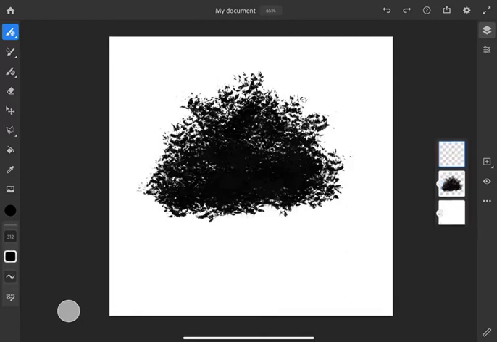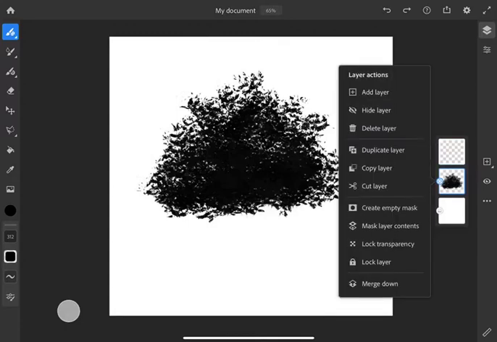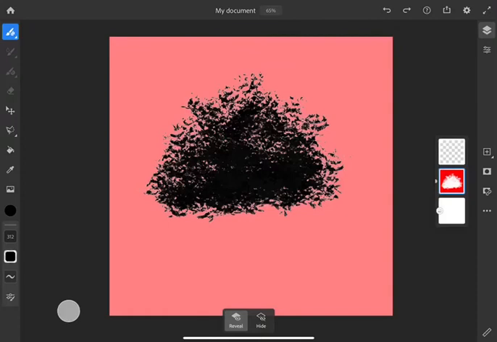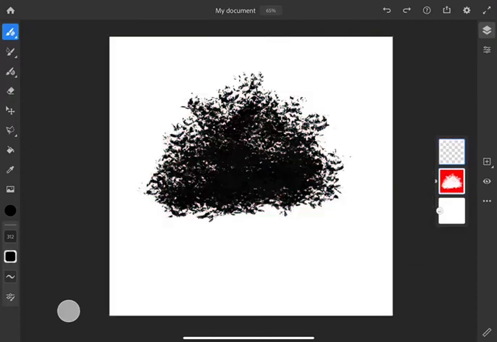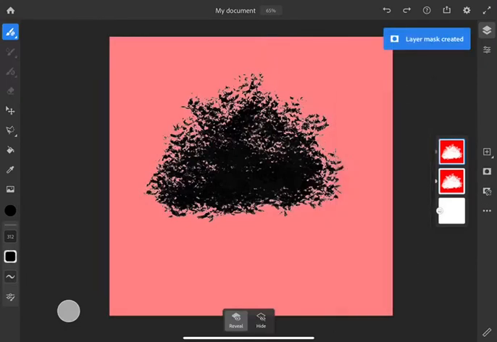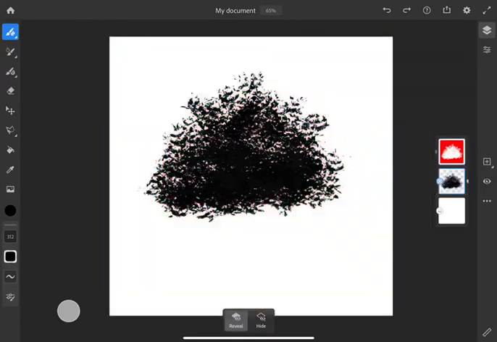Right. Now we're going to make a new layer. Go back to this layer. I'm going to mask the contents of that layer, and then we're going to go in and copy that mask, and then we're going to paste the mask onto this new layer. Paste that mask there. Great. Now get rid of those ones because, anyway.